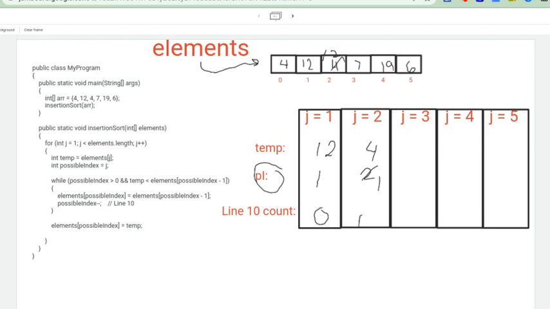Now we're going to go to the top of the for loop again. And, oh no, I'm sorry. We're still looking at the while loop. The while loop we now have to check, is possible index greater than 0? Yes, it is. But is temp 4 less than the element at index 0? Is 4 less than 4? No. So we are not going to execute the while loop body a second time.